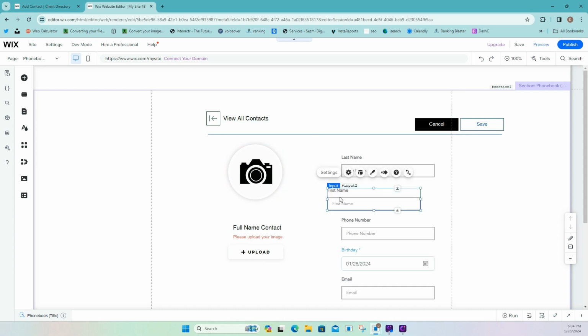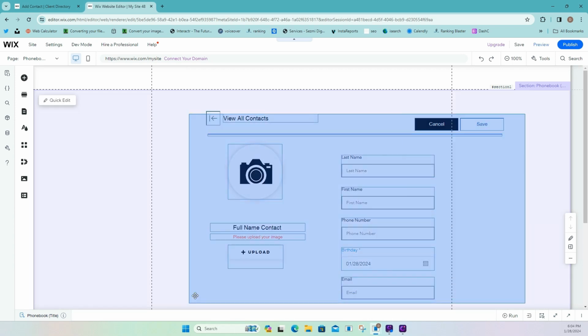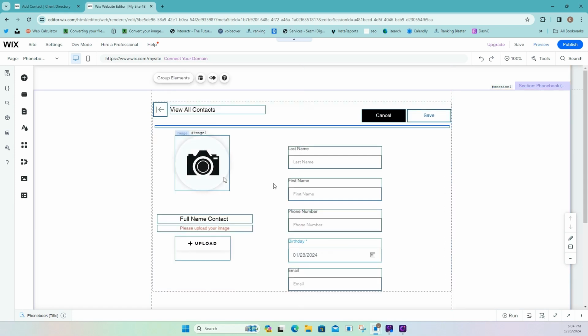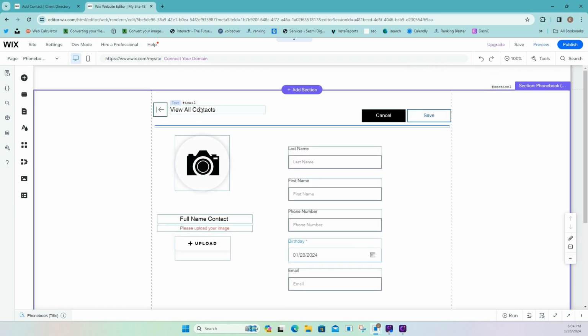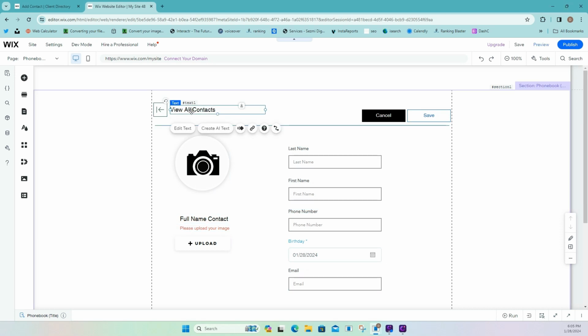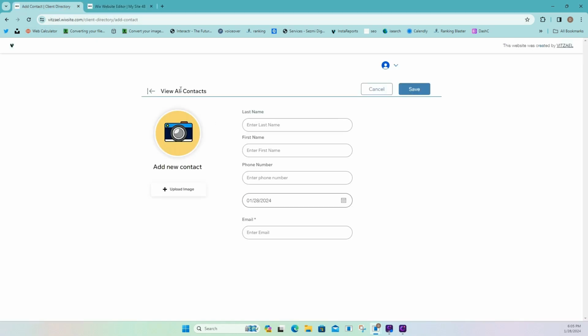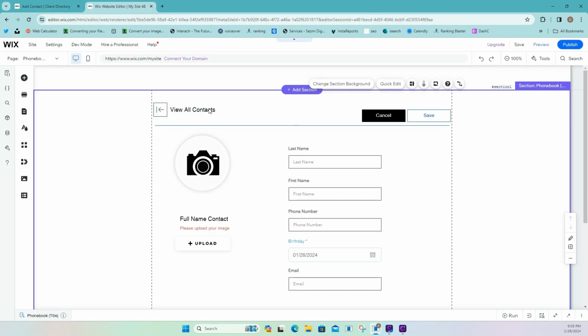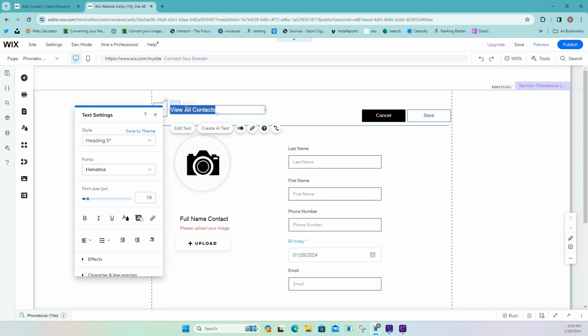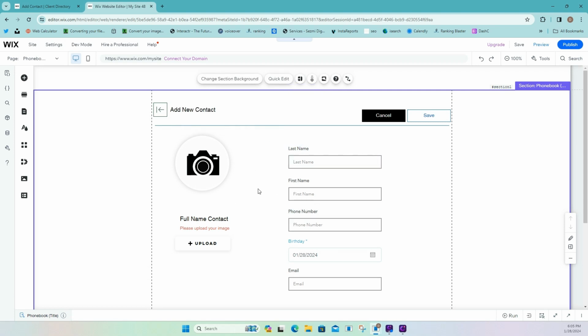So let's adjust everything and make sure everything is organized. And here it shouldn't say view all contacts, right? Actually, it is view all contacts, so our new contacts. We have it as view all contacts, but it's up to you because this is the dynamic page. Technically they're already going to see information. So here, actually, let's change it to add new contact, because you're already going to be able to see this information.